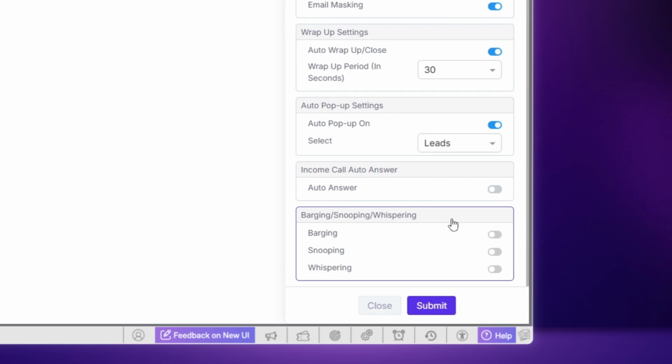Office24by7 also provides advanced call monitoring features such as barging, snooping, and whispering. Barging allows supervisors or managers to join an active conversation and speak with both the agent and the customer. Snooping allows supervisors to silently listen to ongoing calls for monitoring and quality assurance purposes. Whispering allows supervisors to speak privately with the agent during a live call without the customer hearing the conversation.